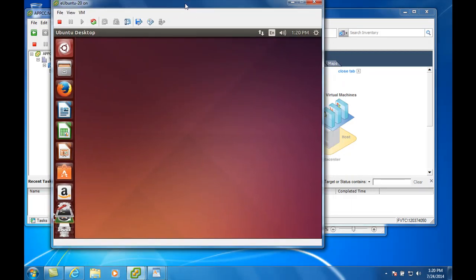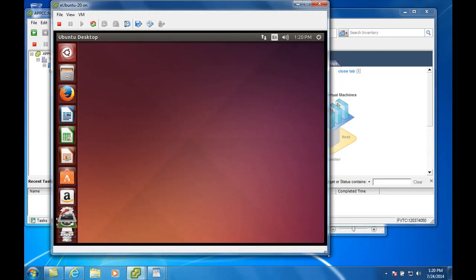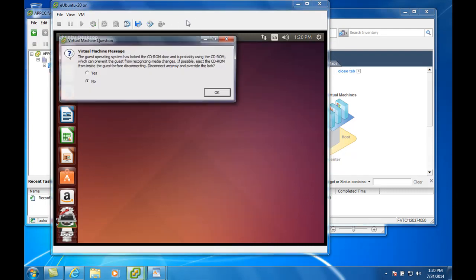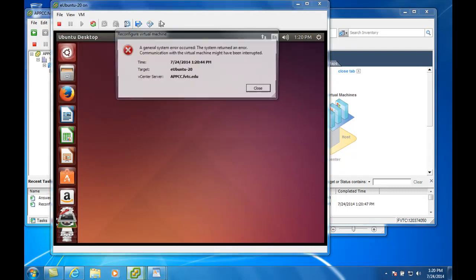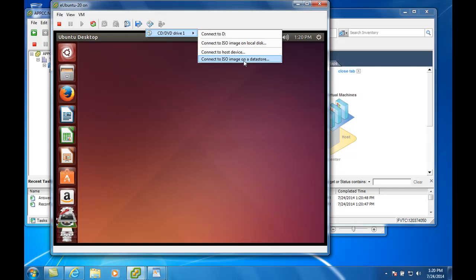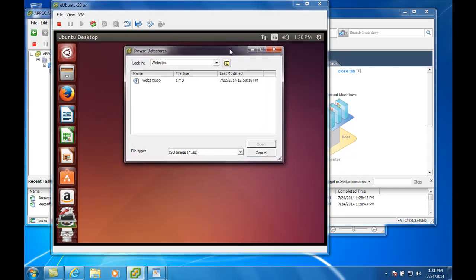In some of the previous labs, what we've already done is set up Apache and set up PHP, so we've got our web environment already to go. What I want to do is connect up to a disk on the data store. I've got an ISO image that already has our vulnerable website on it. So I'm just going to click on my CD, and I'm going to connect to an ISO image on a data store. And I'm going to connect to the website ISO.